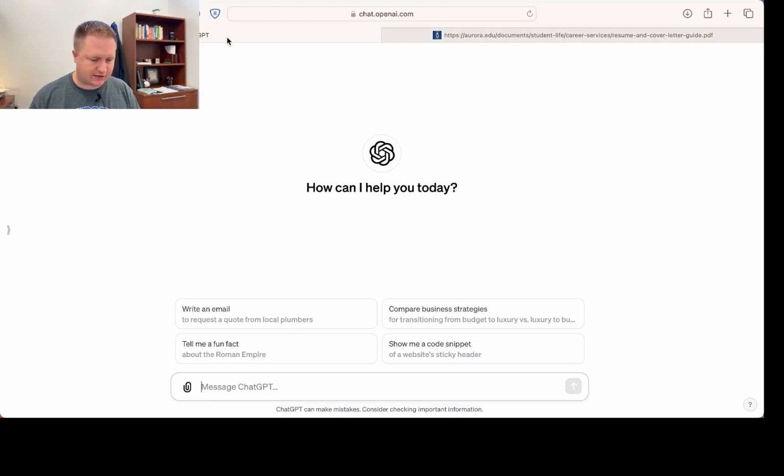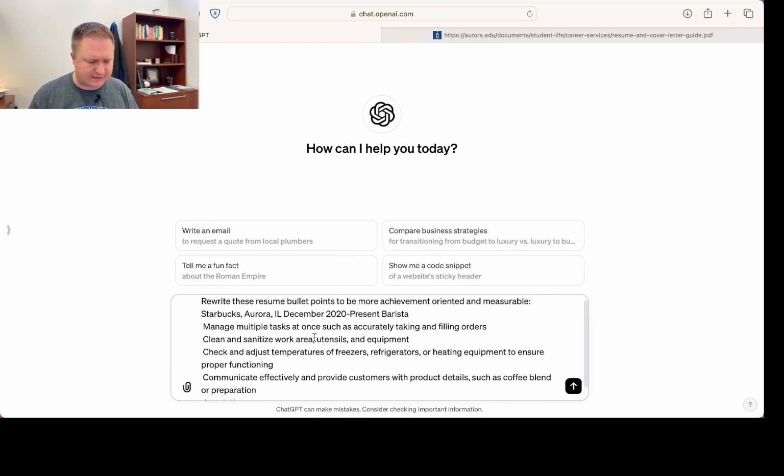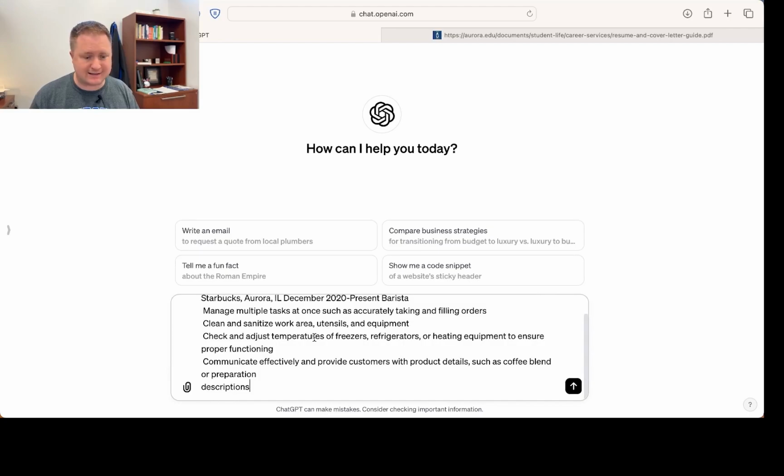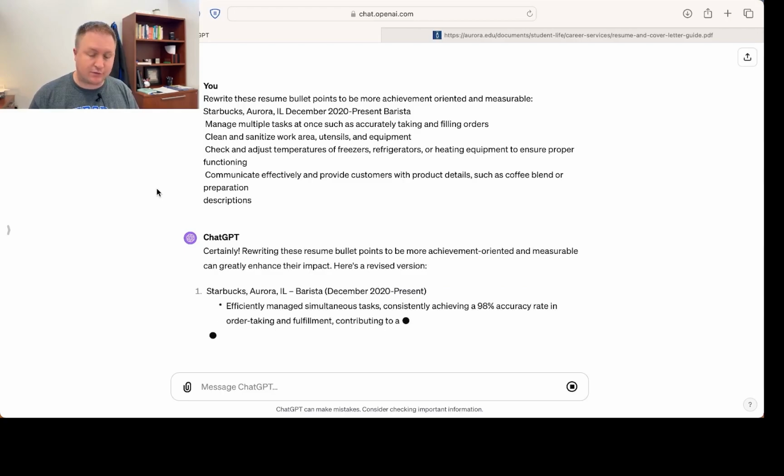We're going to come over here to ChatGPT, and we are going to say, rewrite these resume bullet points to be more achievement oriented and measurable. All right, then we're going to hold Shift and hit return. That gets us down to the new line there, and then we're going to paste in these bullet points. It doesn't matter if the formatting is a little weird. The AI does not care. We're going to send that up to ChatGPT, and it is going to rewrite these bullet points for us.